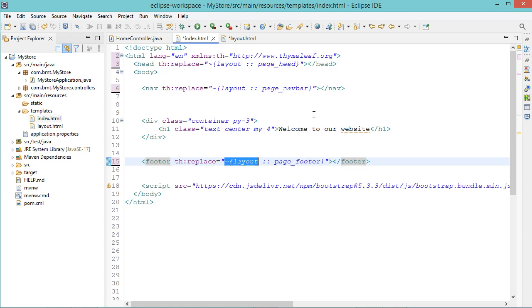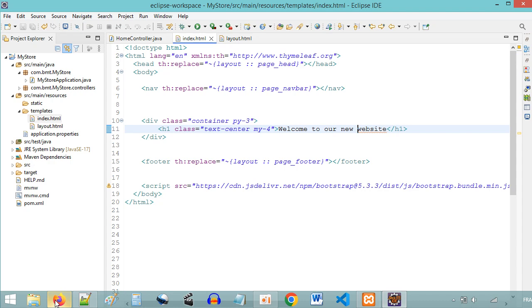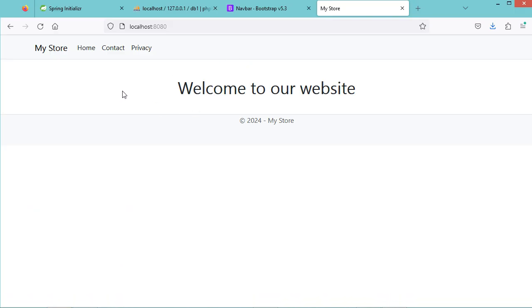We can also update the text of this h1 element. So here we can write, welcome to our new website. Let's save all the files. And let's refresh the page. And here we can see that we are using the navbar and the footer that are defined in the layout file. Now let's create the contact page and the privacy page.